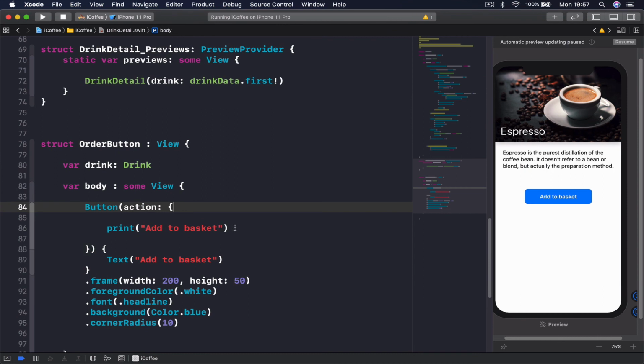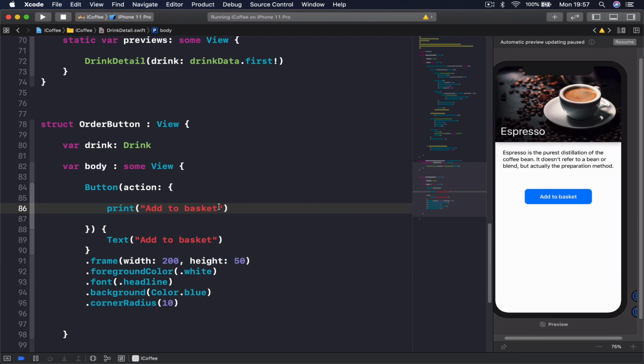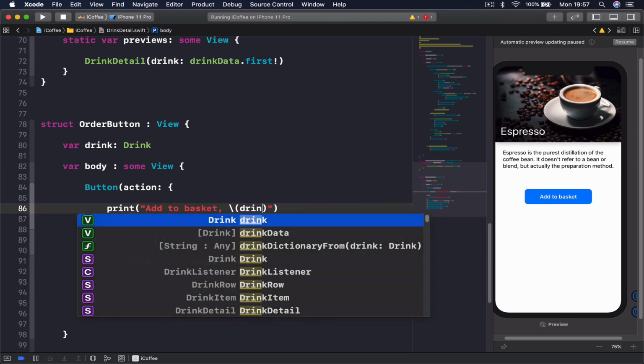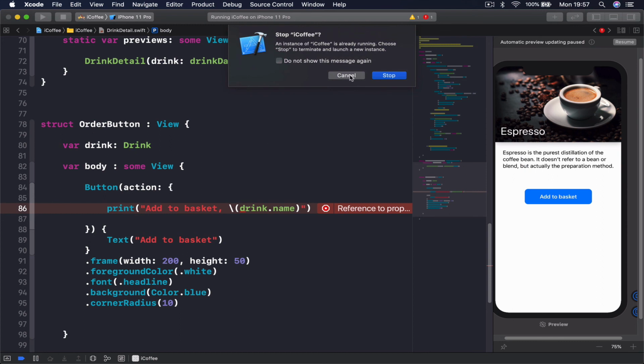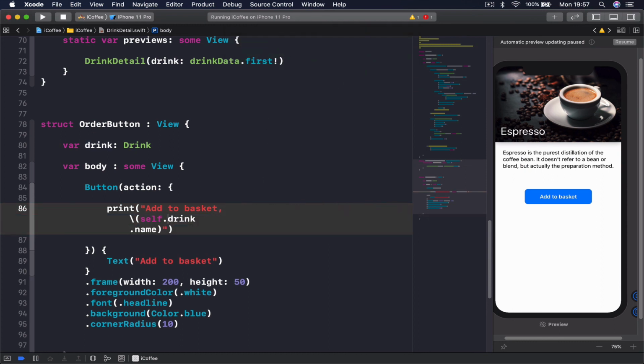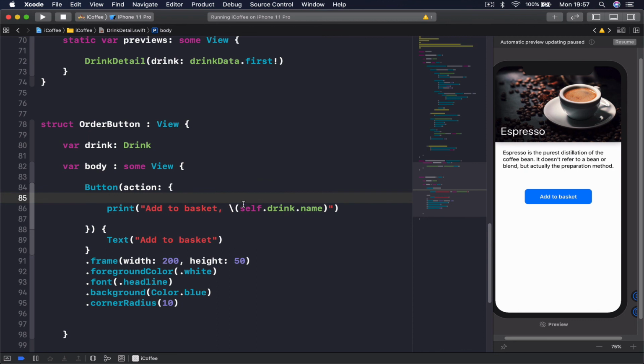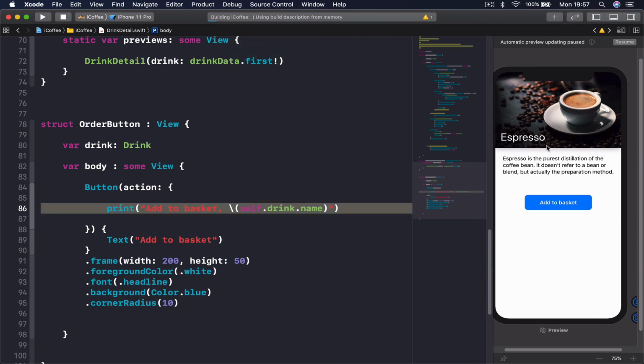So instead of just saying add to basket, we are going to add our drink name as well to see if everything is passed correctly. So we say drink dot name. All right, and as you remember, in order to get this, just say self dot drink dot name. In order to get these printouts working, we need to run it on our simulator and not on the canvas here, because this doesn't represent the exact code that it's running.